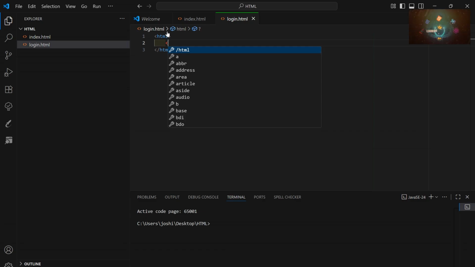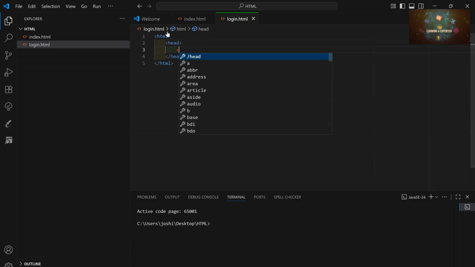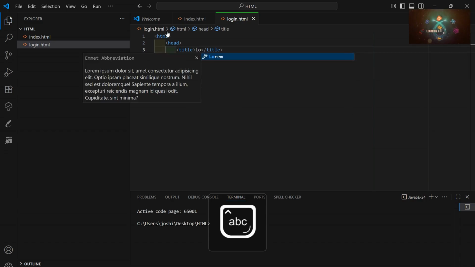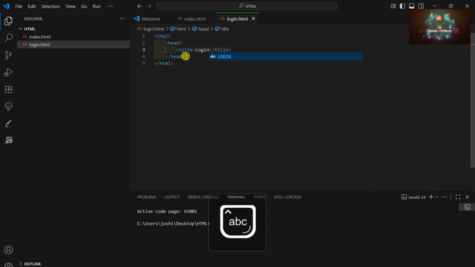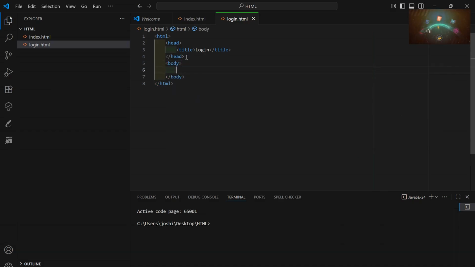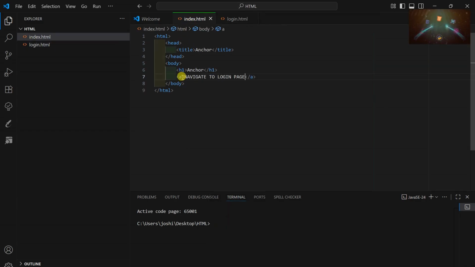Inside this I'll create an HTML file again. I'll create all the basic structure like head, and I'll change the title to login. I'll add a body tag, and inside this body tag, I'll add an h1 saying login.